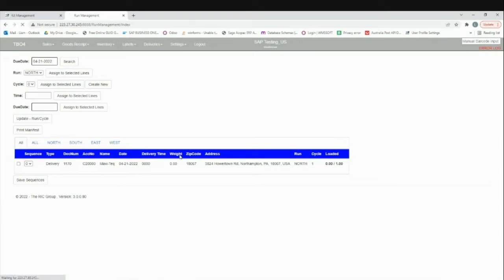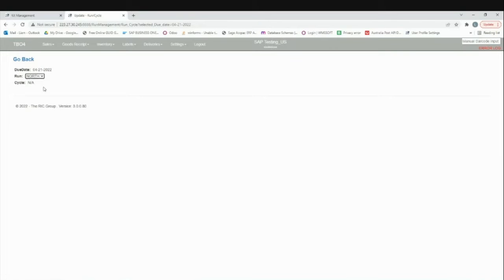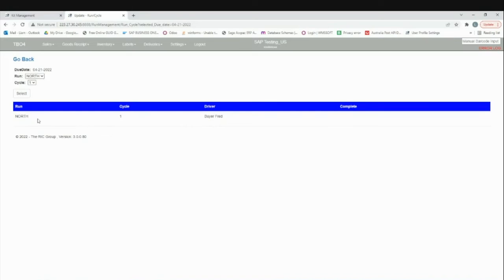From here, if we hit this update run cycle, we can see that for this run north, cycle 1, we can assign a driver from SAP. So you can have your warehouse manager go through all of the runs that are being assigned. We can hit update, and then we can see this north run here has been assigned to buyer Fred.